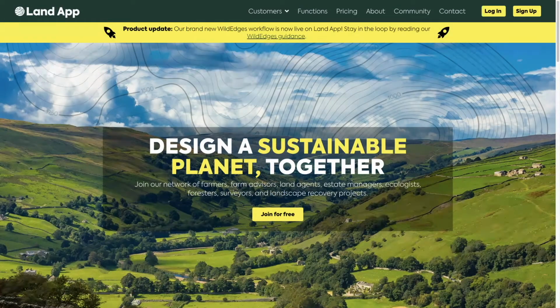So for the next 20 minutes or so, what I'm going to do is just show you how you, as LandUp users, can interact with and access Ordnance Survey Mastermap data. Just before I do, there's a couple of things to make you aware of while I'm on the homepage.